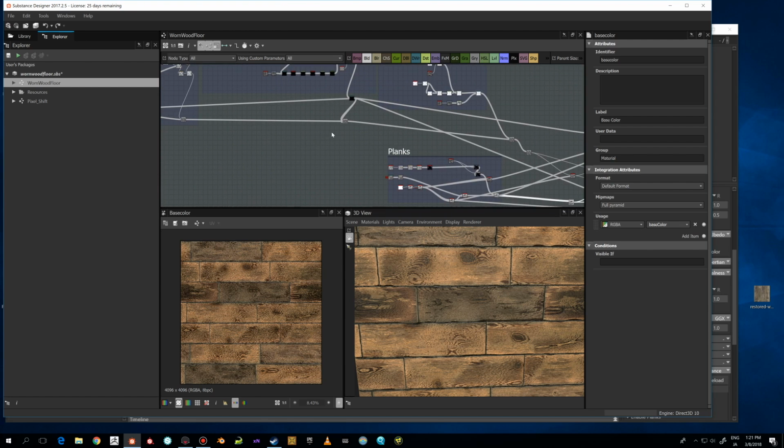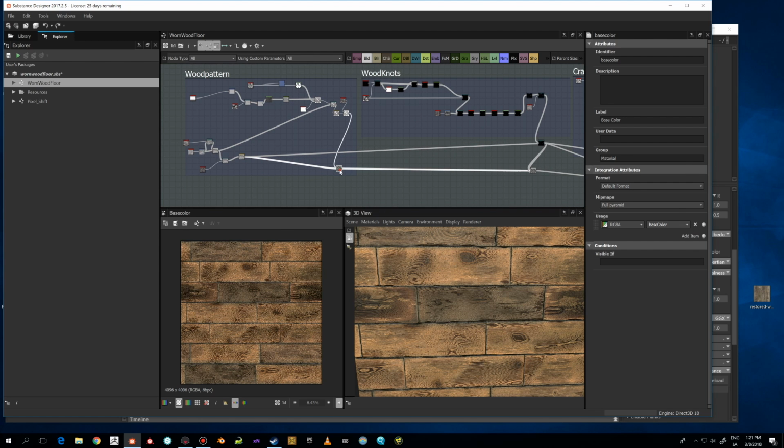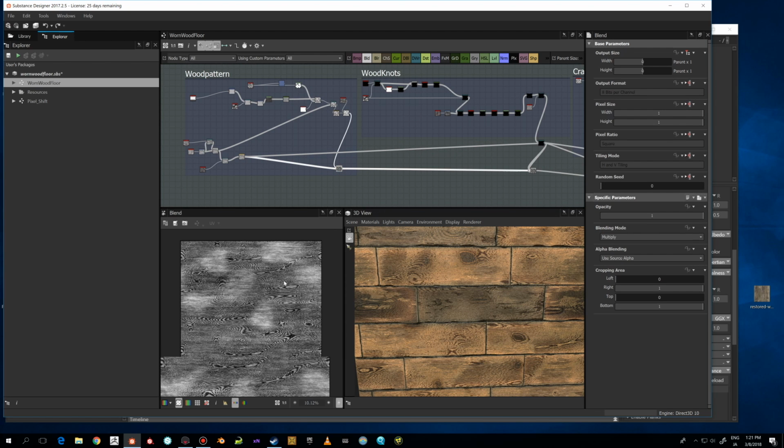If you guys want to do this wood pattern thing, I actually have a tutorial about the wood floor in Substance, so you can check that. I'm going to put the link in the description. I also will probably put the card in here, so you can check this video out. It explains how to come up with this result.